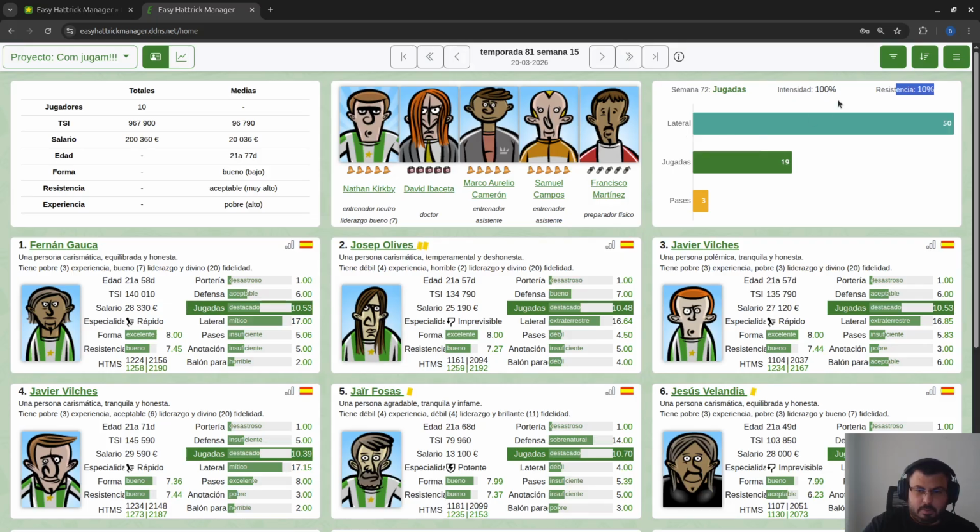In the central section, you'll see the coach alongside the staff, their individual levels, the coach type, neutral, offensive, defensive, and their leadership level. This module also includes some basic statistics on the total number of players. This takes the filter into account. You can see the TSI, Team Score Index, total salary and average salaries, average age, average form, stamina, and experience.